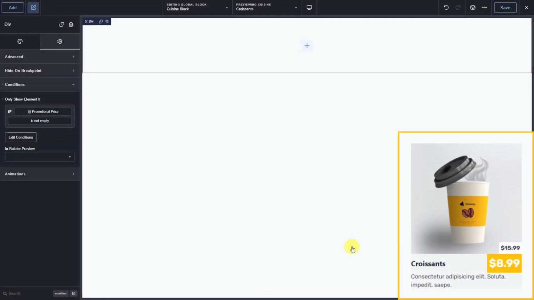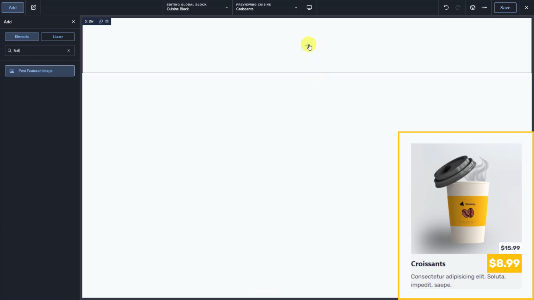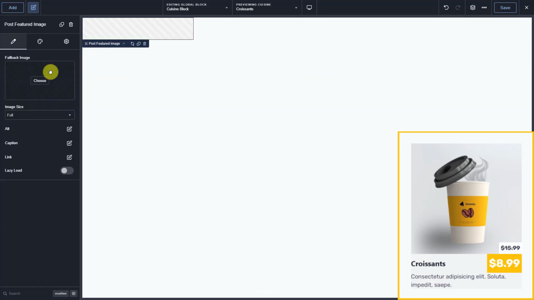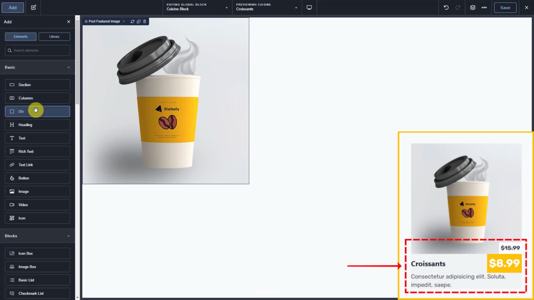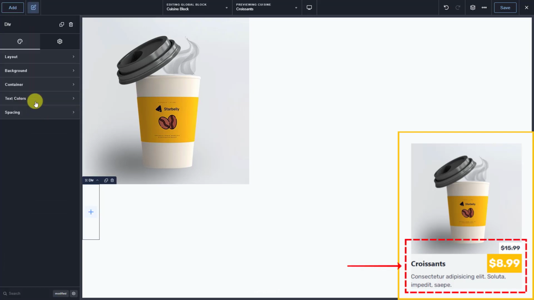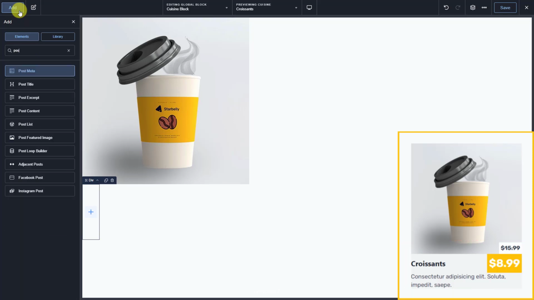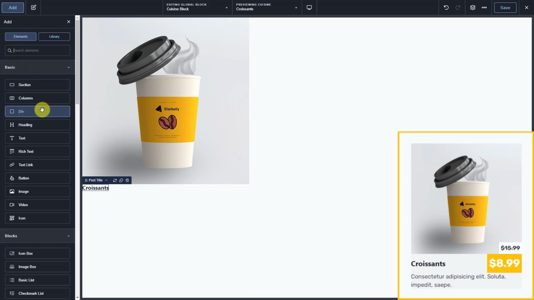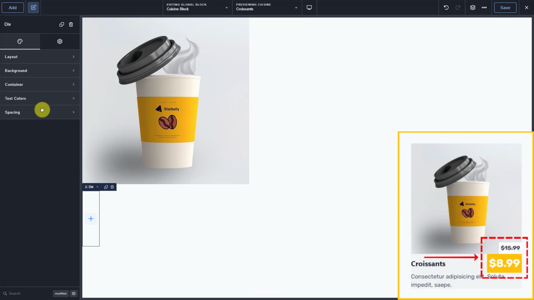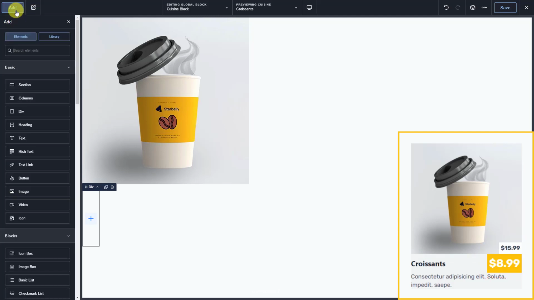Let's add some elements to display the post's information. First, add the post featured image element. It'll display immediately. Next, I use a div element to group all the rest information for easier styling. Add the post title element for the dish's name. Add another div to the group of the original price and promotional price. For each type of price, add a text element.